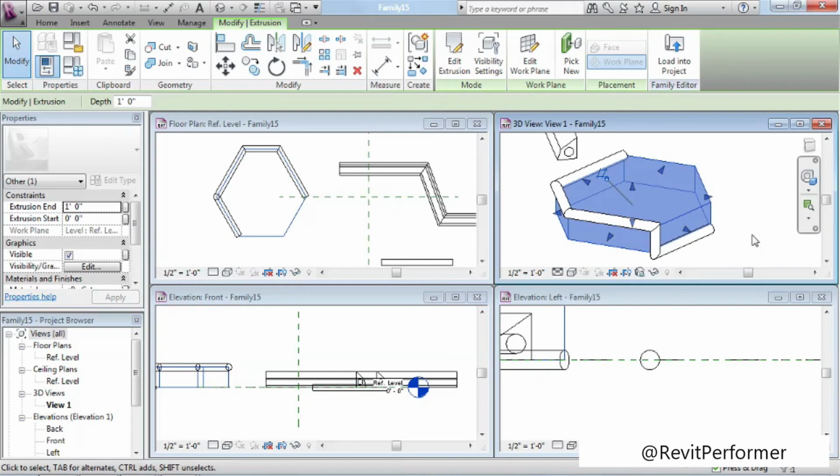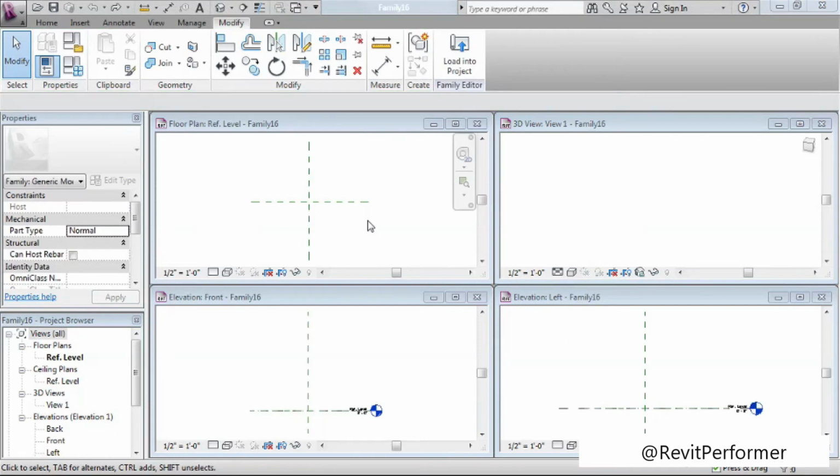So as you can see, the sweep offers us many unique features not available in the other 3D forms. And so this makes it a preferred choice of many family authors. So let's go to our fifth and final form, the swept blend.